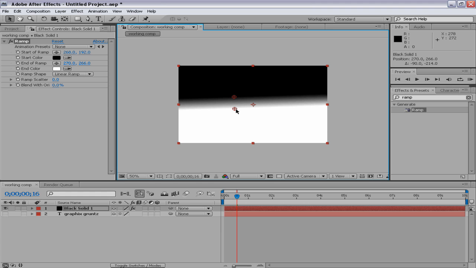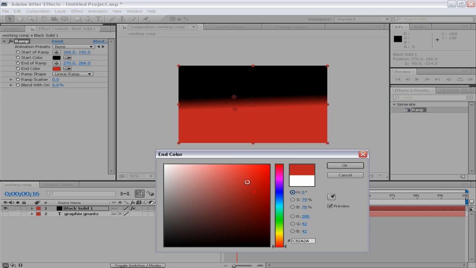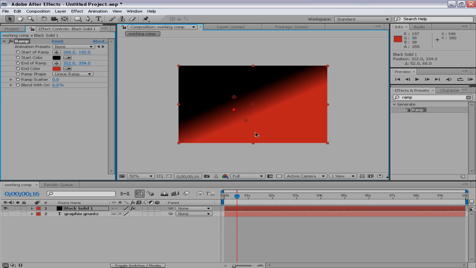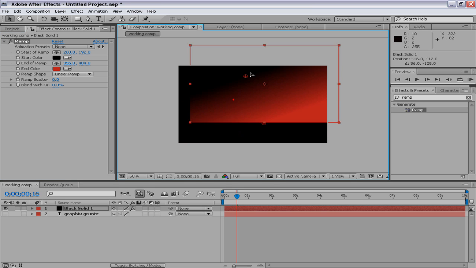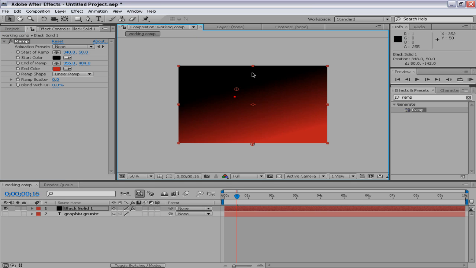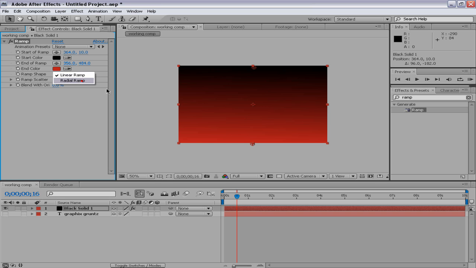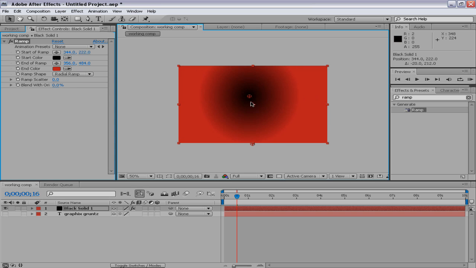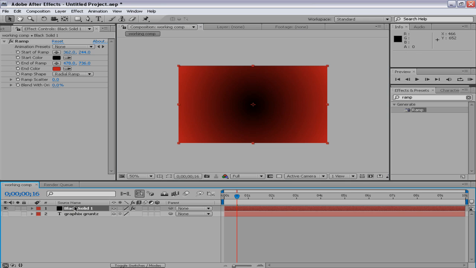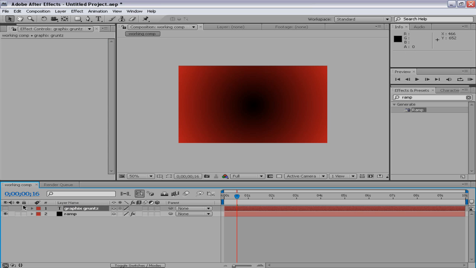So what I can do is change these colors, like red, and what I'll do is make it a radial ramp, and I will move this down to the center, and I will move the red point down. I can rename this ramp by hitting the return key on the keyboard, and I can move my graphics text above, and let me turn it on. So I have created a cool background in a few steps.